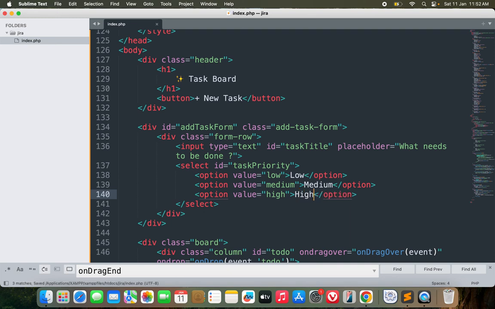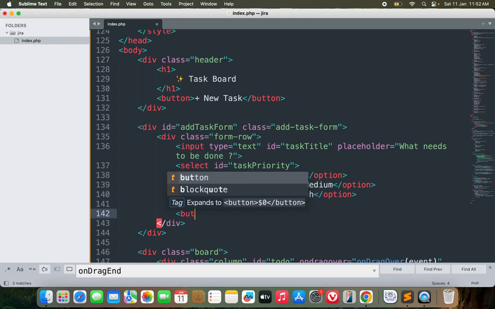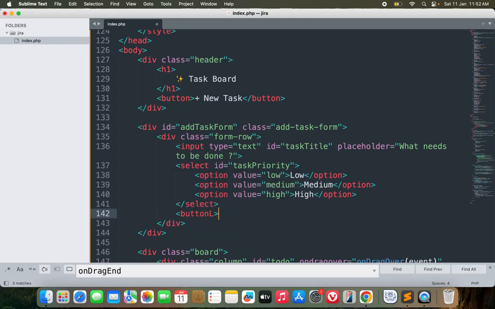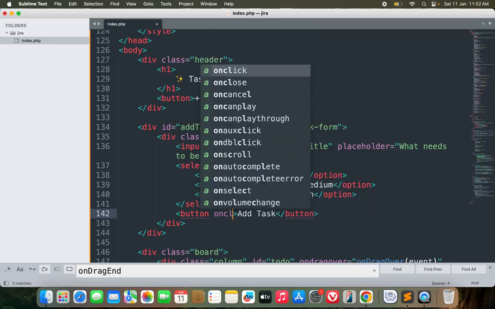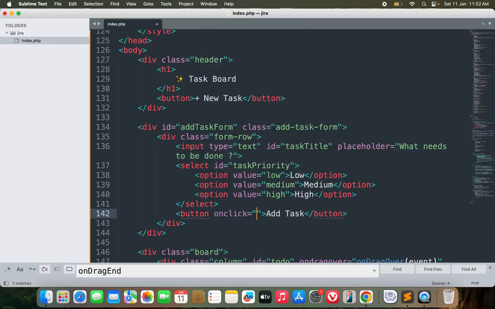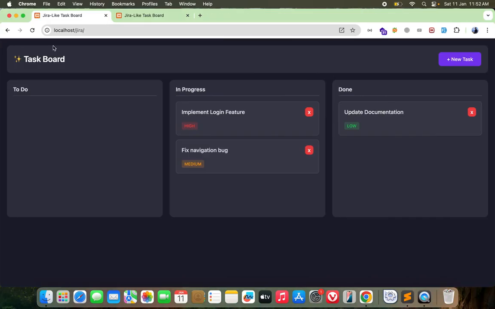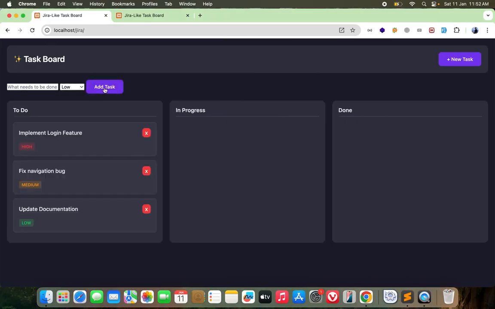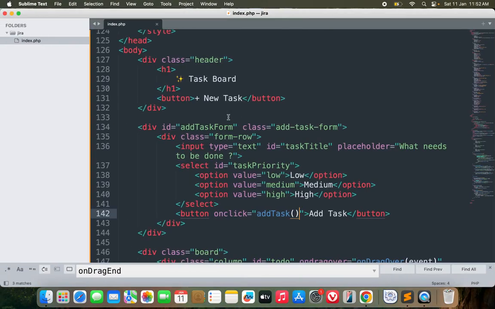Right. And I'll need a button. Button, add task. And I'll need to add some event here. On click equals add task. Okay, that's it. Now I need to design this one.